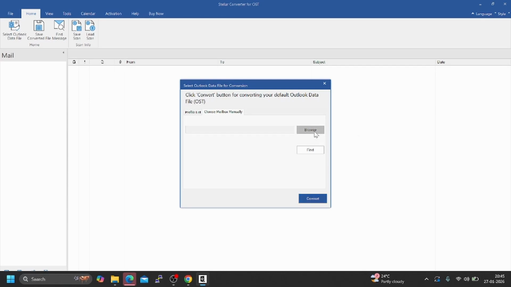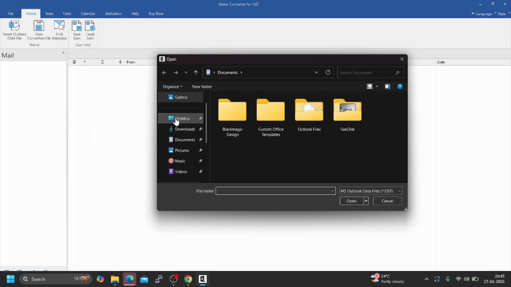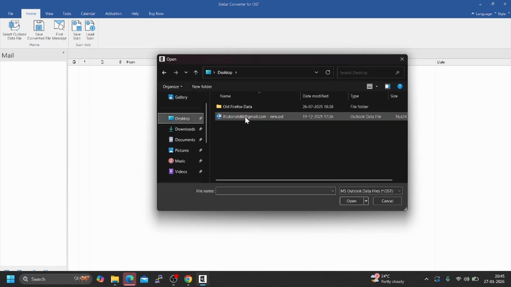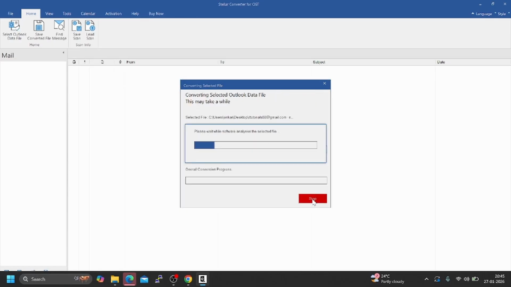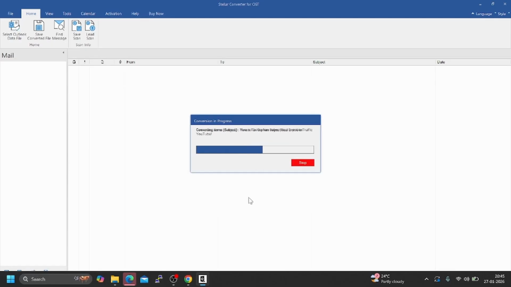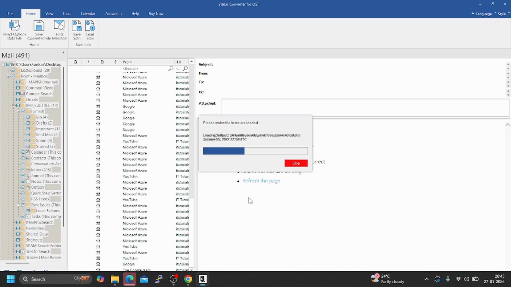So click on browse and go to the location where OST file is saved. So this is the OST file that I want to convert. I'll click on open and now the OST file is selected here. And then we have the option called convert. So after selecting the OST file, simply click on the option convert and it will start converting the OST file.